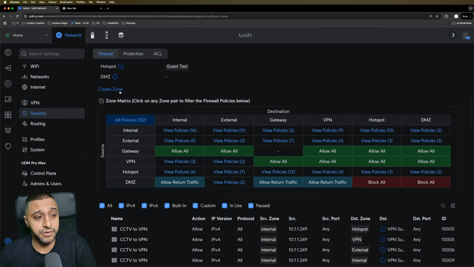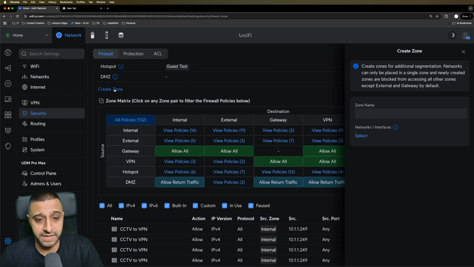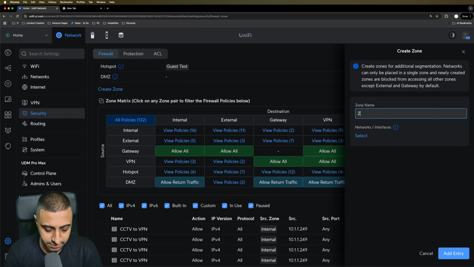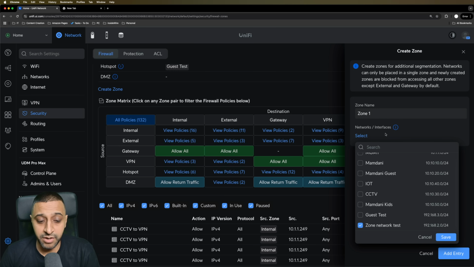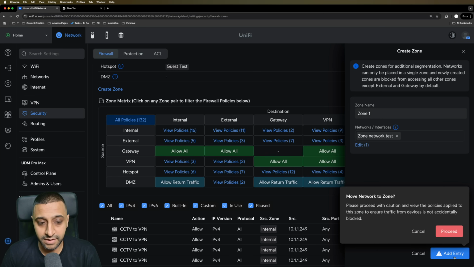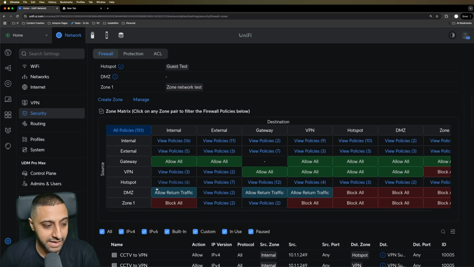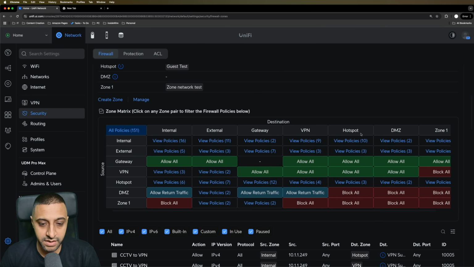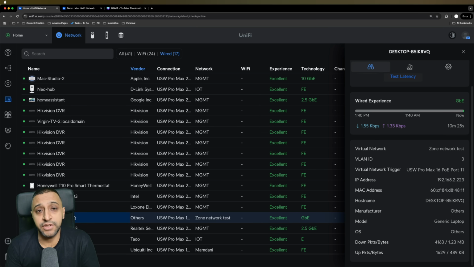If you want to create yourself a new zone, it's really easy and simple. You simply just click create zone, and we're going to call this one zone 1. Here's a network I created earlier called zone network test. So we go and save that, click add entry. And then if we have a look back here, simple as that, we have zone 1 here and zone 1 up here. Let's go now and create a new rule so I can connect from my internal network to the zone-based one that we've just created.